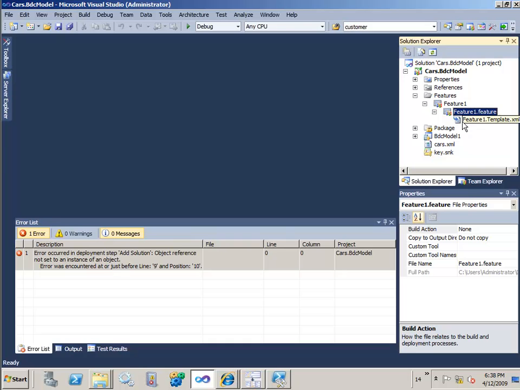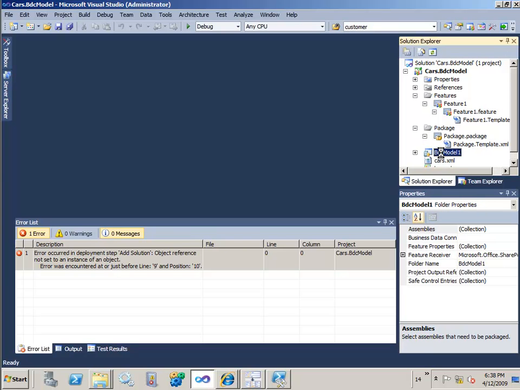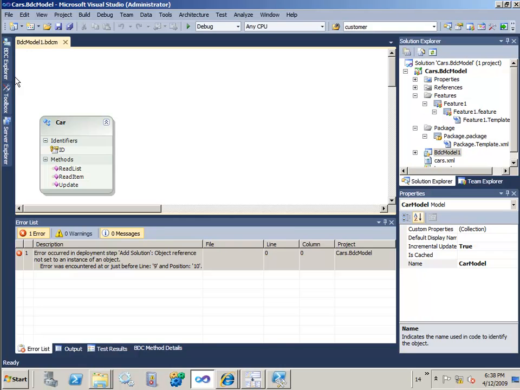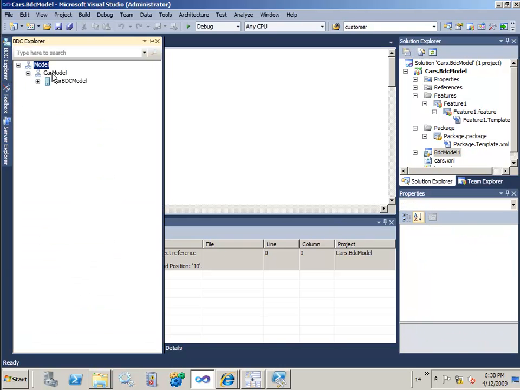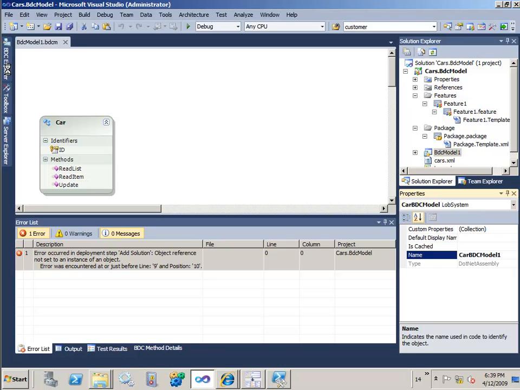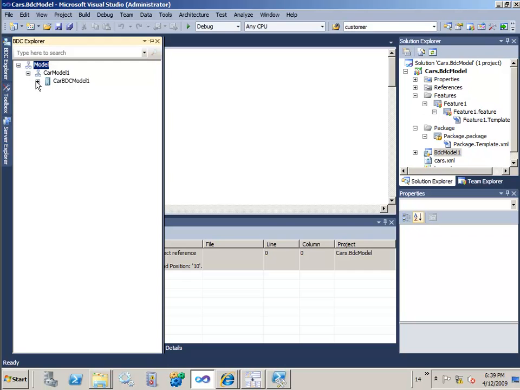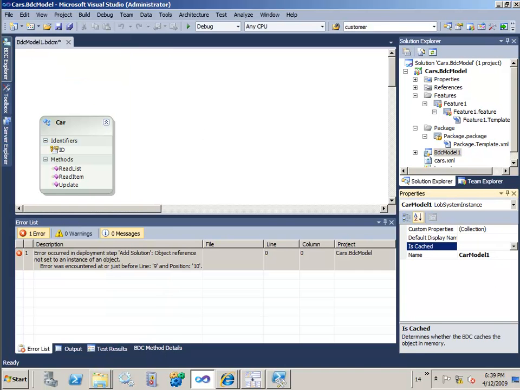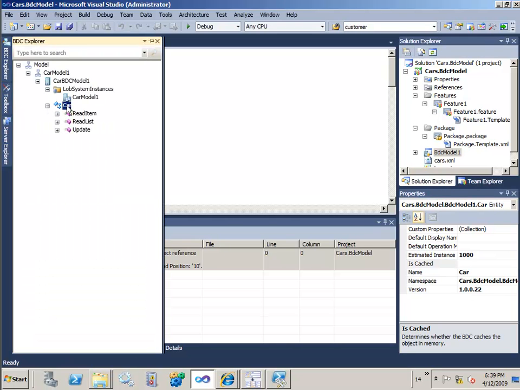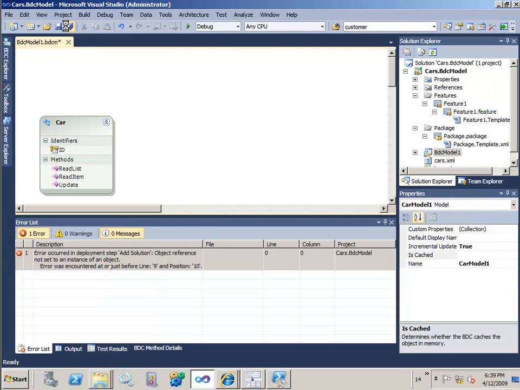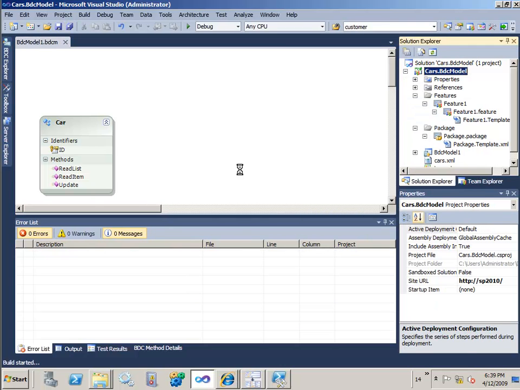So the only thing we can really do, if we think it still exists somewhere, is to actually rename our model so that it's completely unique in the system. So for the sake of it, I'm just going to call that BDC model 1, and we'll call that car model 1, and we'll change the name of the line of business instance to 1 as well, just to make sure we're unique. And the name of the entity should be fine. So I'm going to click OK on that, and now I'm going to deploy this.